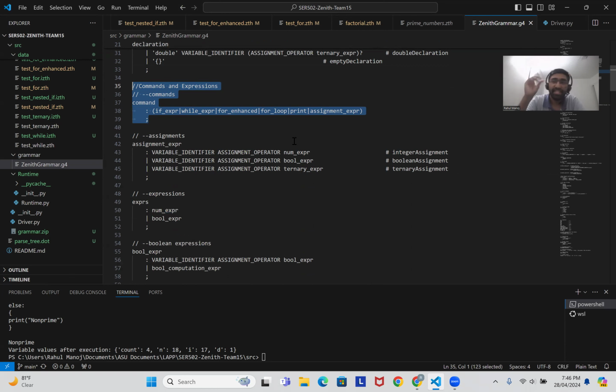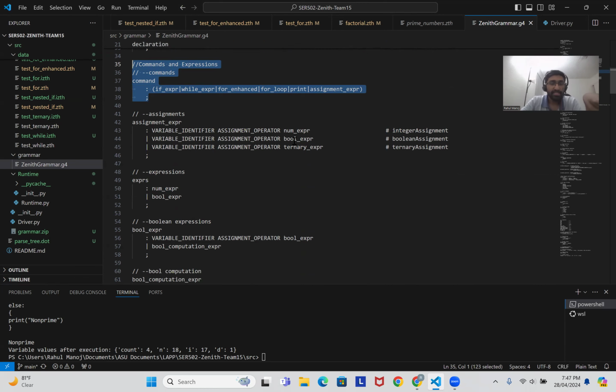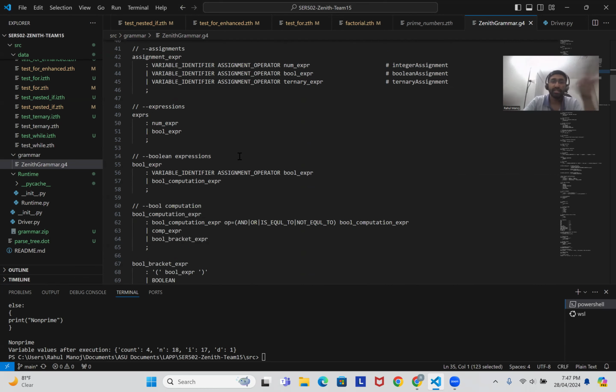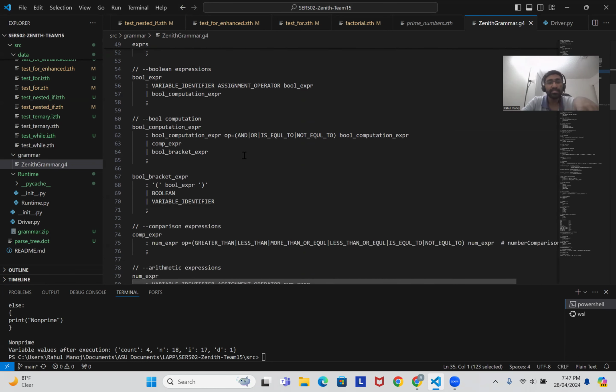Yeah, I'll go ahead with the expressions part. In the expressions, we have the assignment part, which simply means we have an identifier, an operator, and then the evaluation, which could be a numerical expression, a Boolean expression, or a ternary expression. Besides that, we have two types of general expressions, which are numeric expressions and Boolean expressions. For both, there is some amount of precedence involved.